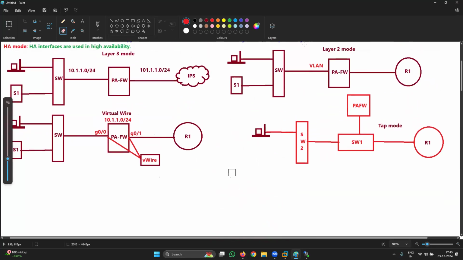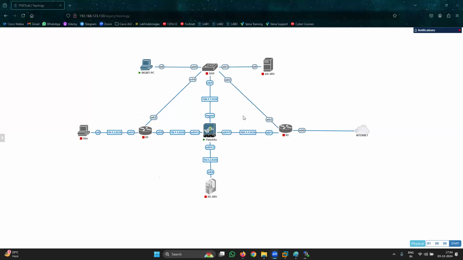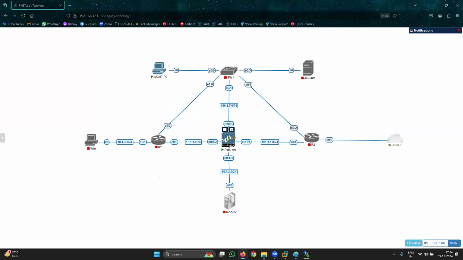Okay, guys. So let's go to the lab. So this is our lab. Here you can see we are using a Palo Alto firewall VM. It is a virtual machine. And here you can find this is the subnet 10.1.1.0. We are running it in internal network. 10.1.3.0. We are running it in internal network between Windows PC and router.